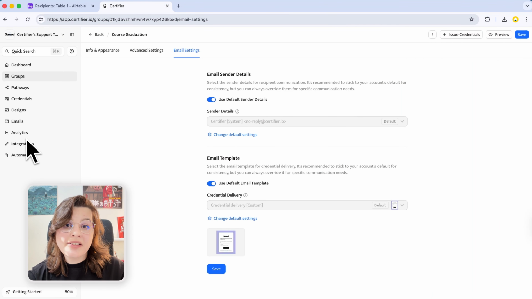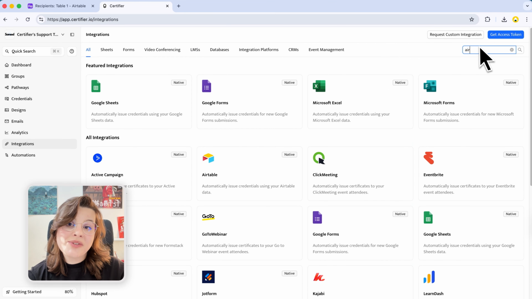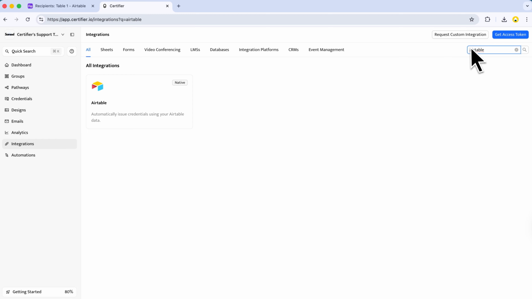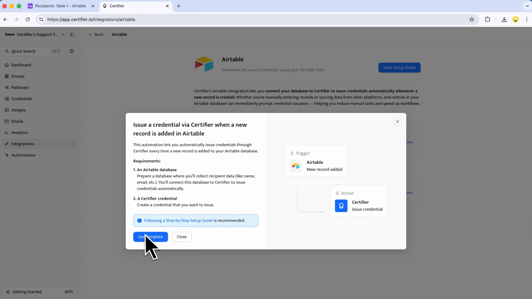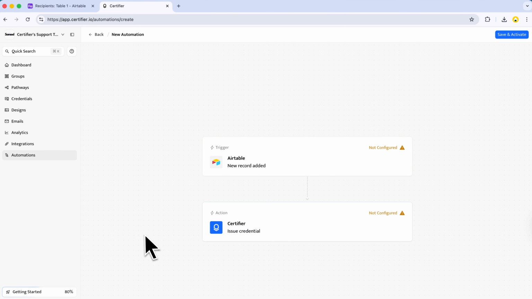Go to the integrations and find Airtable, or use the search bar. Enter the details, choose the native automation, and click on Use Template. Now, here's how the automation works. Trigger is what happens in Airtable, and the action is what Certifier does in response. In practice, each new row that appears in Airtable will be sent to Certifier, and we will issue the certificate based on the data. Let's start by configuring the trigger.